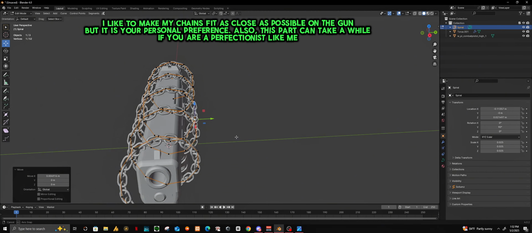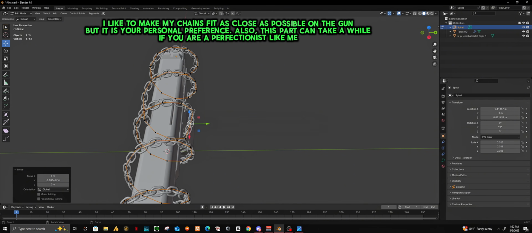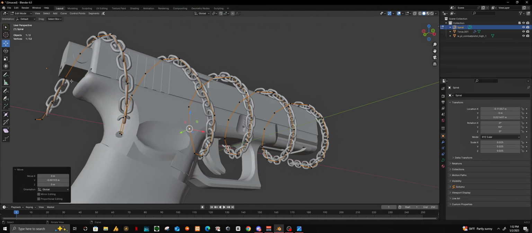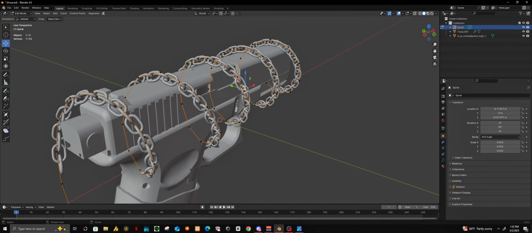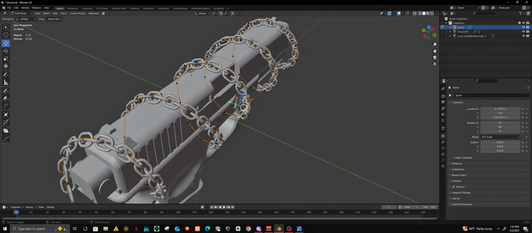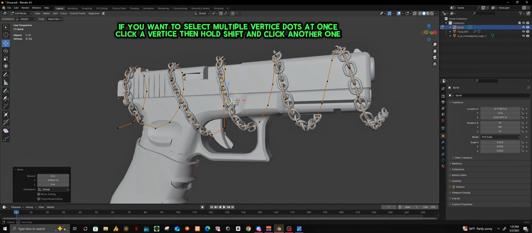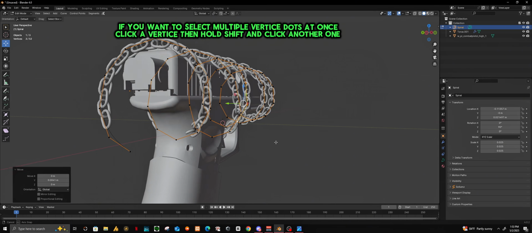I like to make my chains fit as close as possible on the gun, but it is your personal preference. Also, this part can take a while if you are a perfectionist like me. If you want to select multiple vertex dots at once, click a vertex, then hold Shift and click another one.